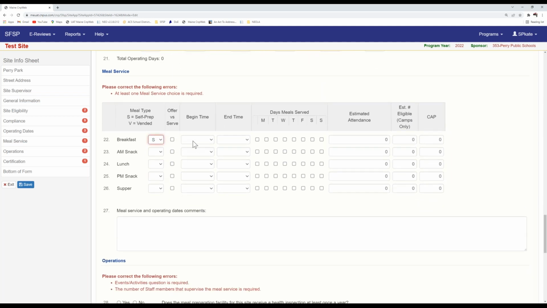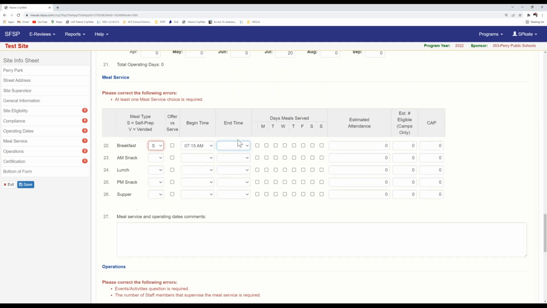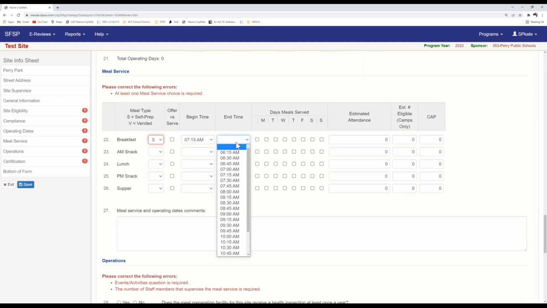They're going to get complete meals at this site, so I'm leaving it unchecked. The beginning time, which is the very start of the meal that I'm going to begin service, and then the end time, I'm also going to enter.